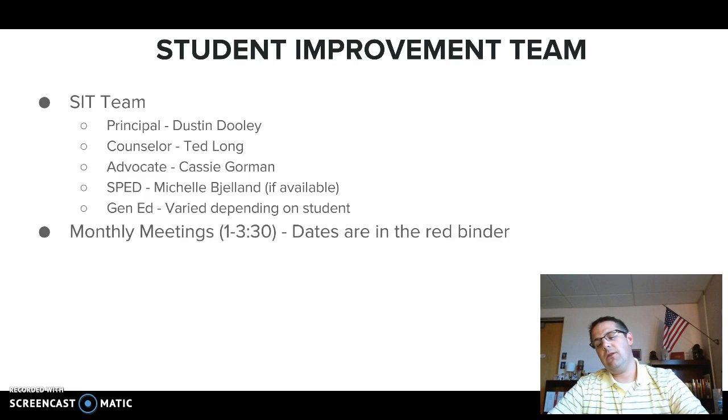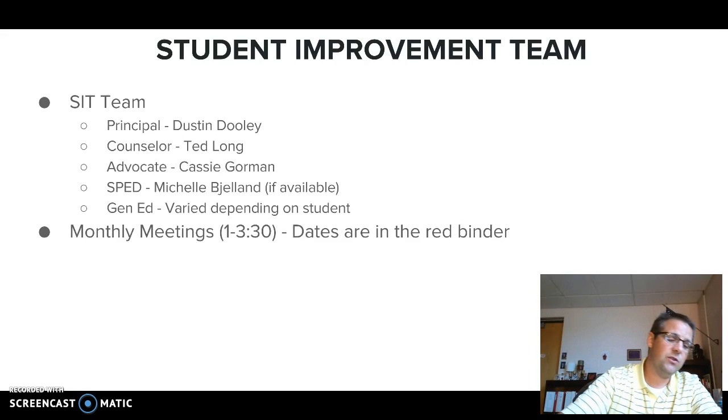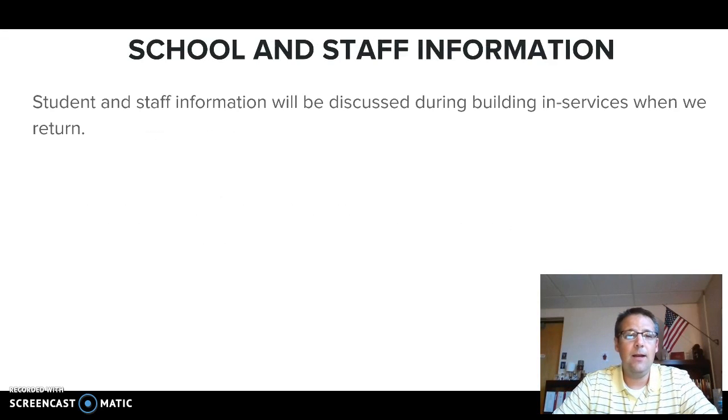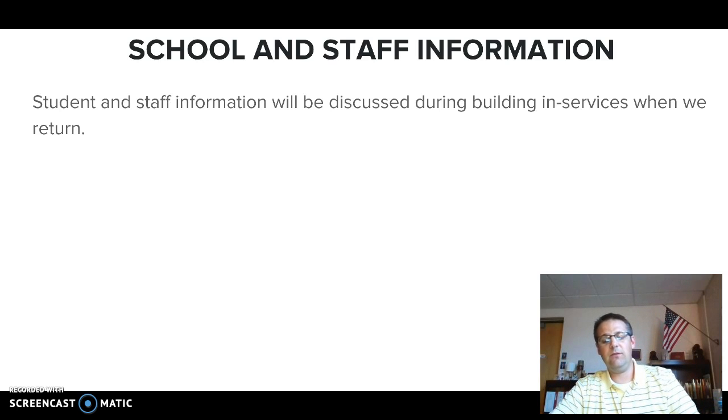In your red binder is a list of students that we currently have on SIT team, as well as our special education students. That list will more than likely change, as sometimes we have students enroll that have an IEP or were on a SIT plan in a previous school. So please make sure that you look at that. Other in your binder is some school and staff information, and we'll discuss a lot of this during building and services when we return.